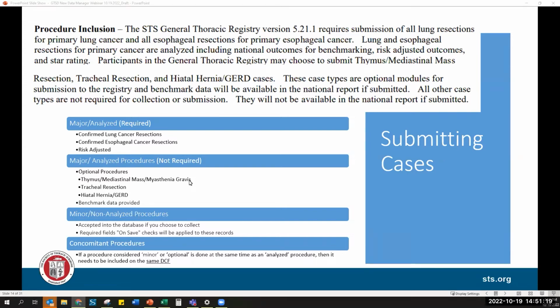Concomitant procedures are procedures that are done at the same time as an analyzed procedure, and you just include them on that same form. So for example, if your surgeon did a lobectomy with a lymphadenectomy, the lymphadenectomy is done at the same time and it would be captured on that form.